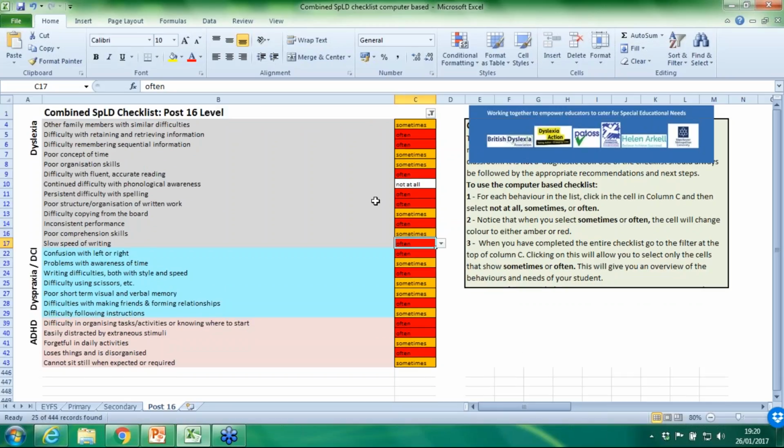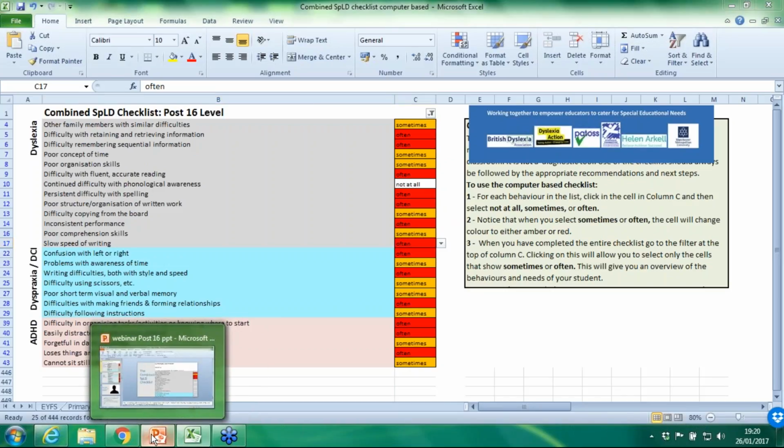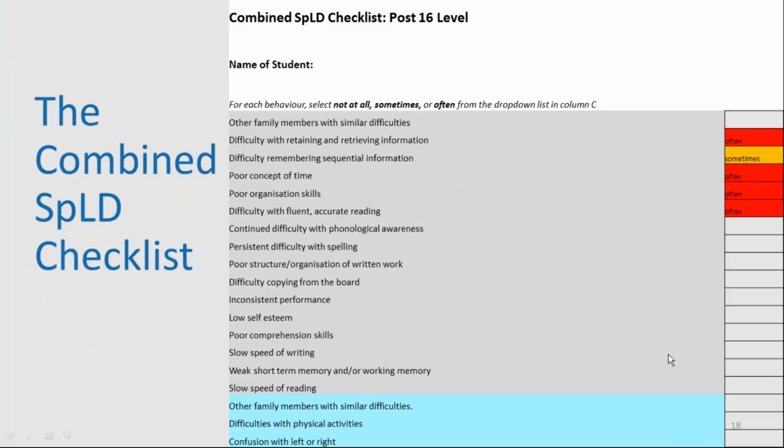So I hope that helps you see that that's working in action, and you can have a play around with that. That is in your pack, so you can have a play around with that at your leisure. So I'm now going to return to the slide.